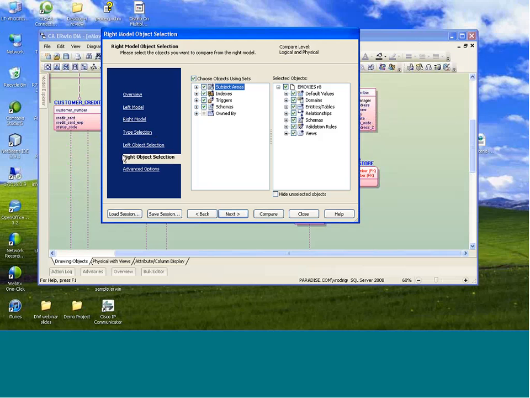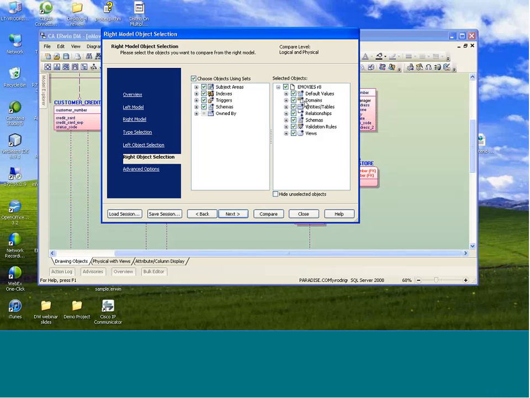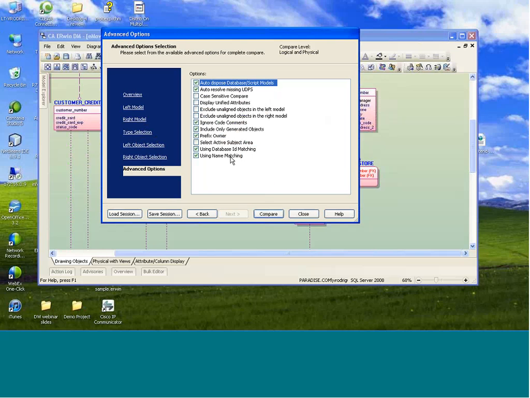And I could do the same thing with the right object selection. So here we are in the right object. You see we have very similar filters available here as well, or identical filters actually available. So these are available on both sides of your design. And then lastly, I'm going to go into these very, very quickly.